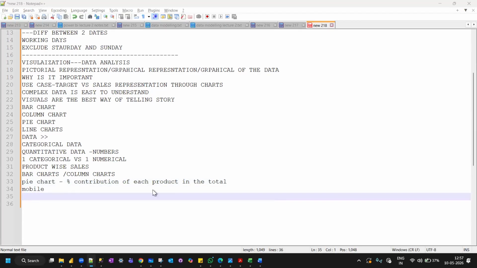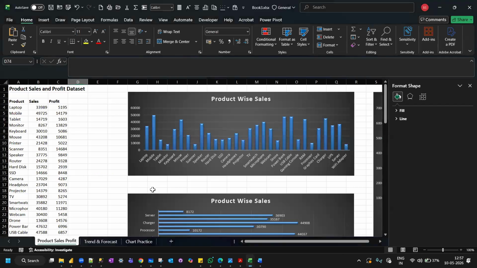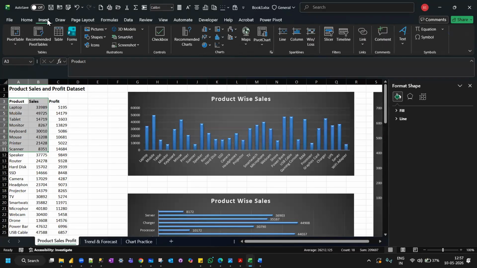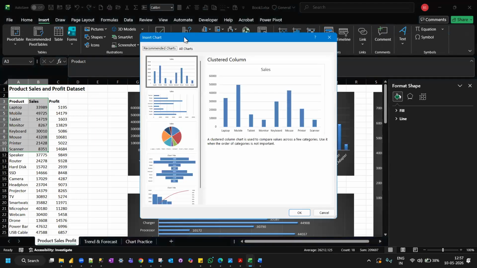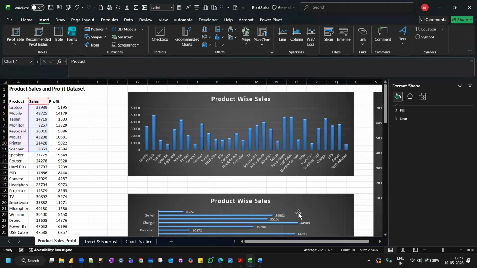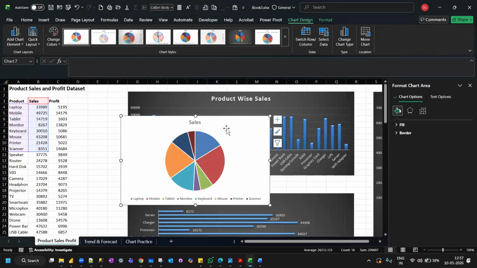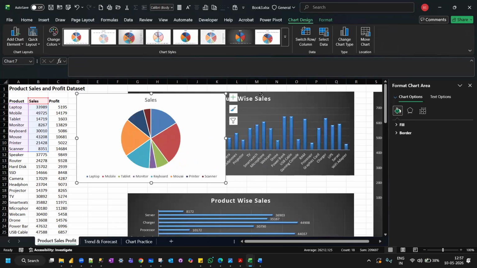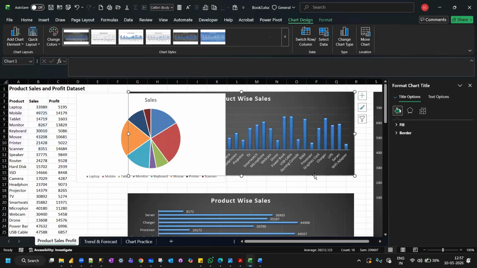Okay. So whenever you come across a scenario where you are asked to show the percentage contribution, we always use a pie chart. So I'll just select this range, people. Okay, let me take only 11 products. Go to insert, go to recommended charts, and I'm going to use pie chart. So what will the pie chart do? Pie chart will show you the percentage contribution.